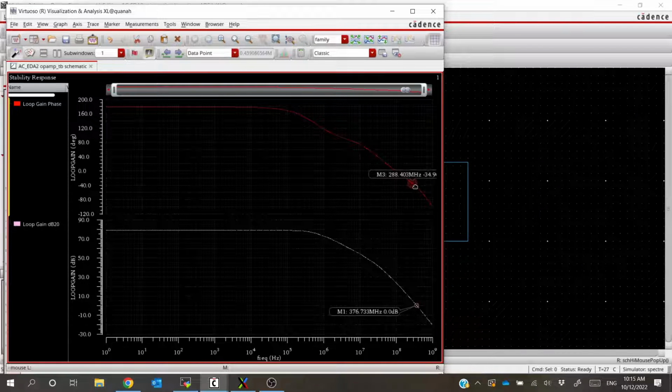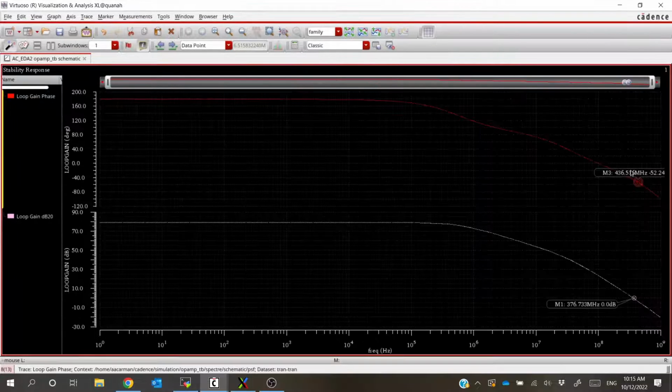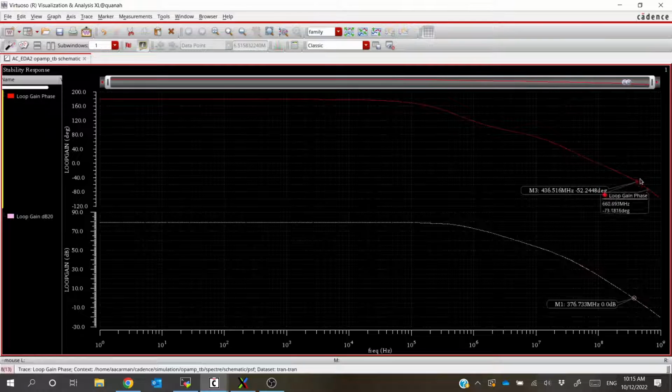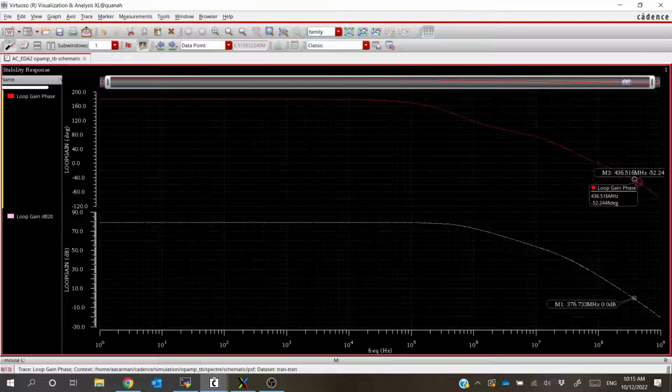So if we scooch it ourselves, we can get it pretty close to this point and see that at this 376 point, we are well below 0 degrees. So we've gotten more than enough positive feedback for this amplifier to be unstable.